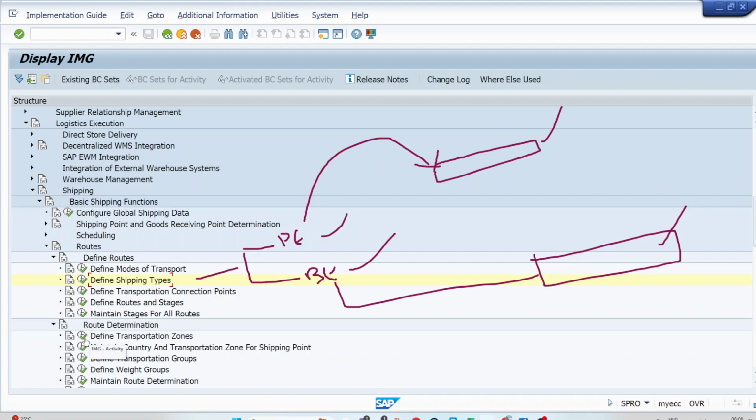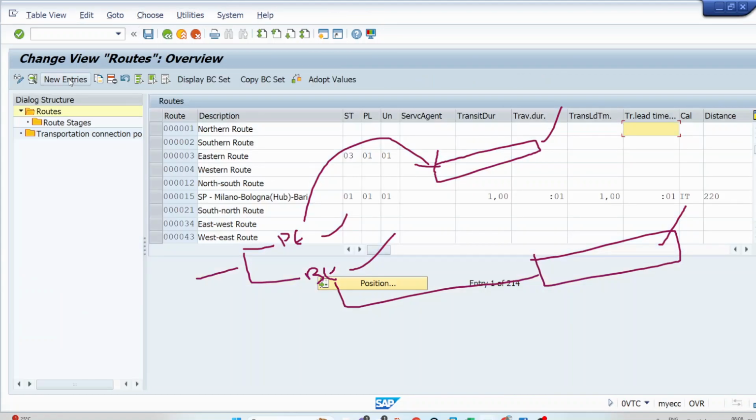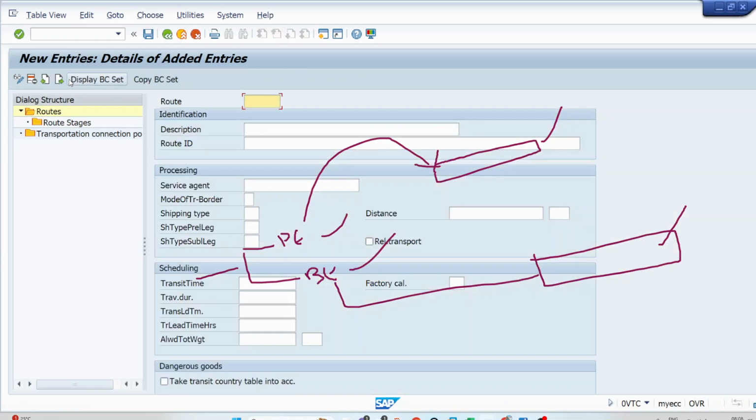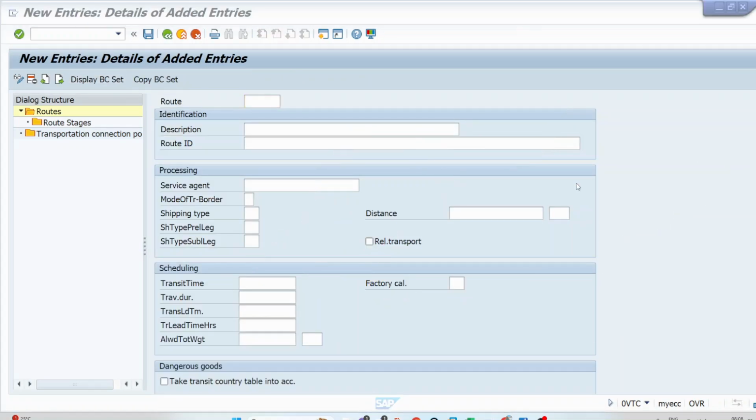Earlier we have defined transportation zone. Now we are going to define routes and stages. Double click on that. Now go to new entries. Now I will give my naming convention like this. It is up to you, up to the business, but I will give my naming convention. Whenever my departure country is Germany and my destination country is Belgium, departure transportation zone is 1 and destination zone is 1, I want the system to pick this route.